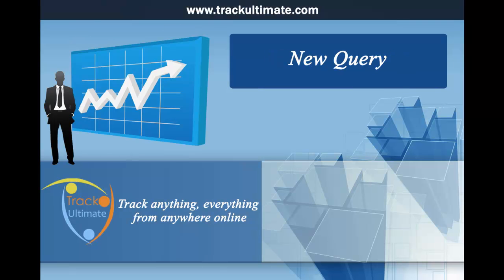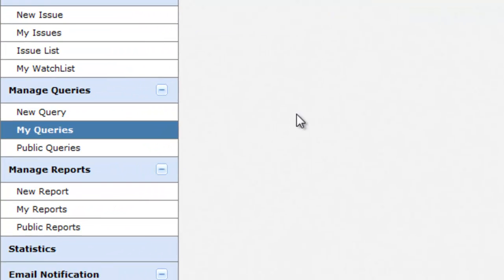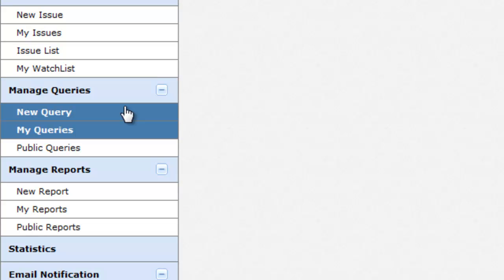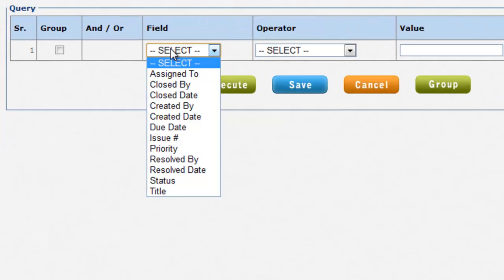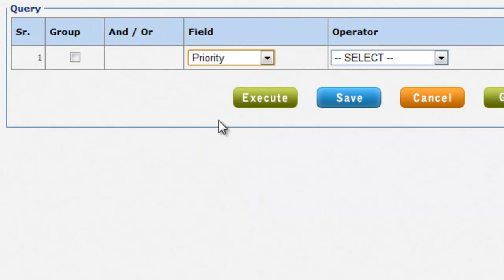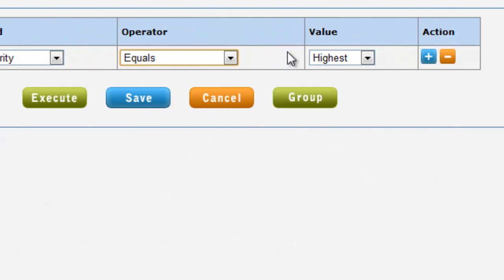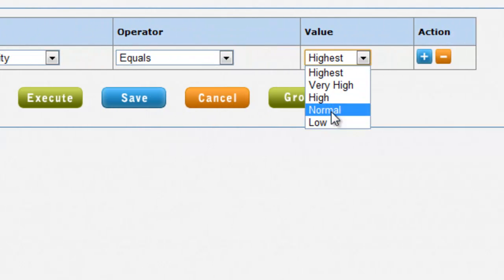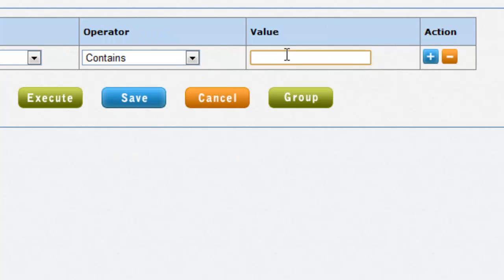New Query. One of the most powerful ways to extract information from a project is by using New Query. Click on New Query under Manage Query in the left menu. Choose any field from the Field drop-down. Then select any operator from the Operator drop-down. Based on the field chosen, the value field would be pre-populated. Otherwise, enter a value in the value text box. To execute the query, click on the Execute button.